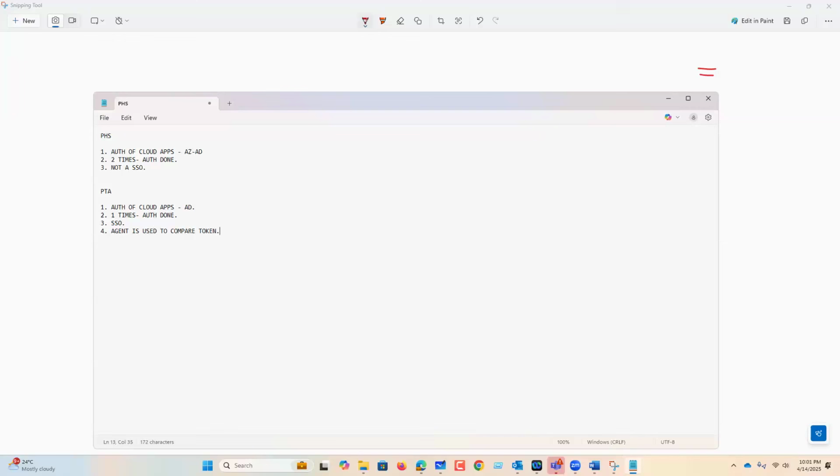And that's it. And what is the third one? Which is real SSO with ADFS. Authentication of cloud app, AD, one time, definitely. It does not ask for any multiple passwords. It's a single sign-on and no agent involved because we are configuring an ADFS server.